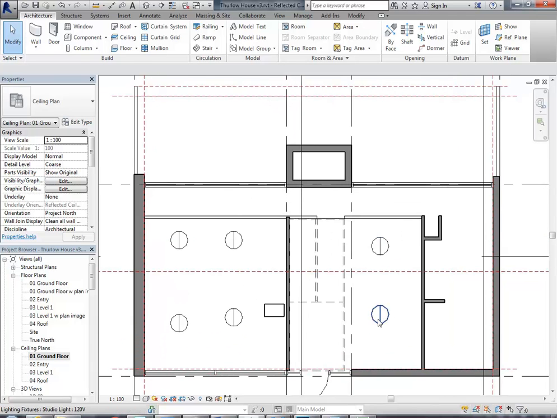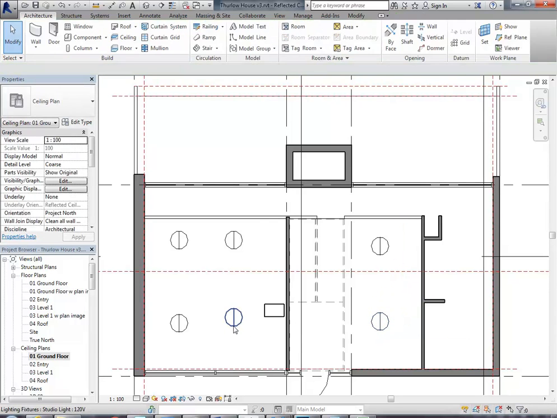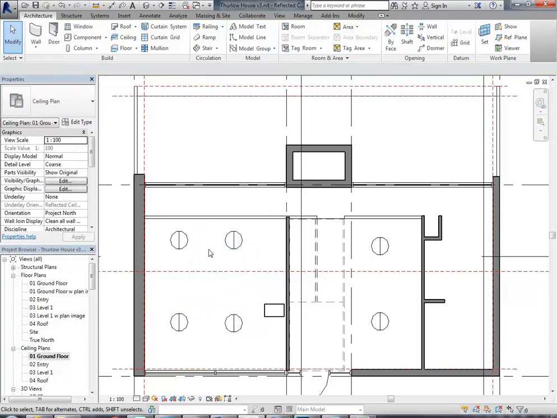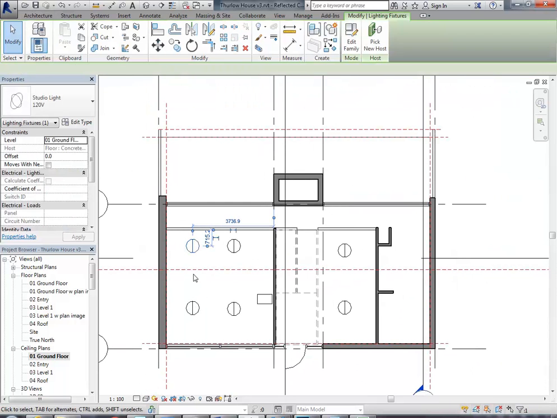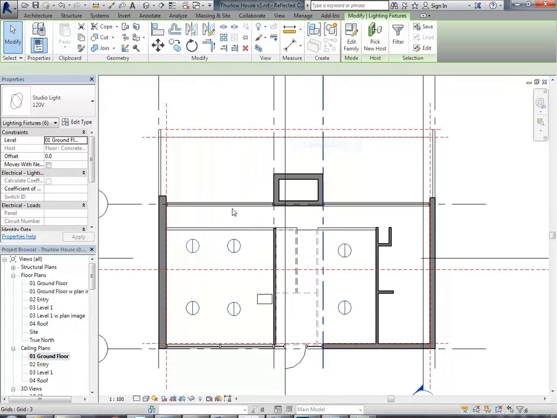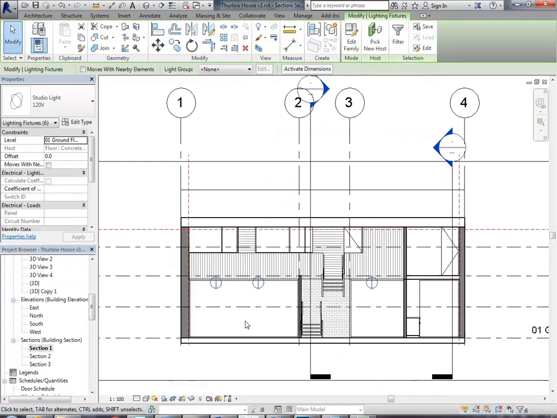So I might just fine tune the position a little bit just by selecting them. I'm going to use the down arrow just to get them slightly better. Okay, and so now I want to change the height. So I'm going to select all of them by selecting one. I can right click and go to Select All Instances in Entire Project. And I'm going to go to my section view, section 1.